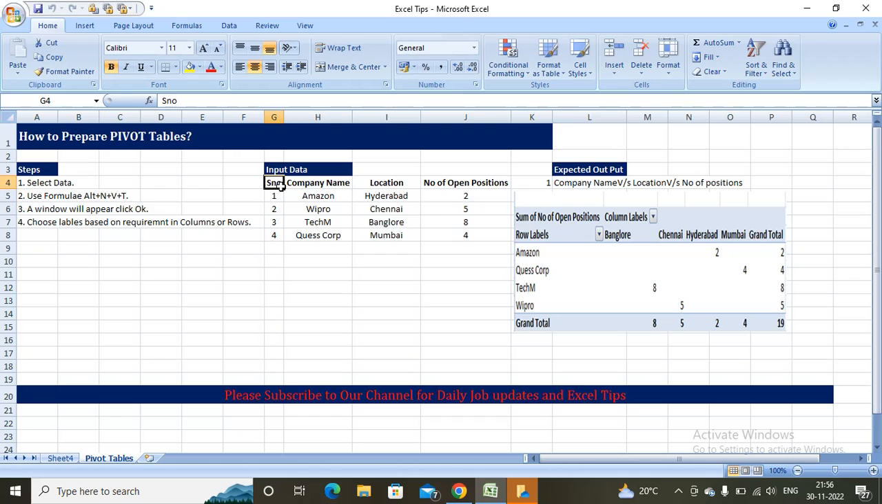If you don't remember this shortcut, you can also do it like this. I'll just show you. Let's try the manual process and also the shortcut key. So this is the input data where serial number, company name, location, and number of open positions are given. Similarly, there will be a lot of data, like hundreds of rows, where if you want to summarize and visualize the data, you can use pivot tables.